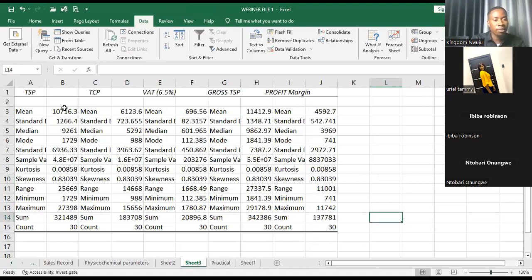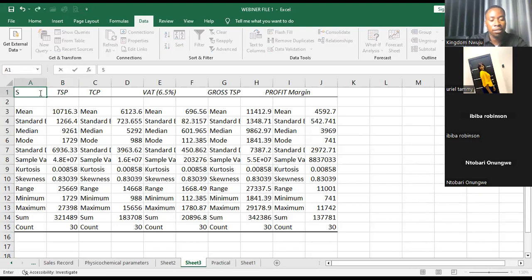We'll have the TSP, we have the TCP, we have the VAT, we have the gross CSP, and of course the profit margin. Now, this first column here is displaying the statistics, while this is the value. So I may just have to format this a little by cutting this, Ctrl+X, and then paste it here. Then I'll come here and call this column statistics.